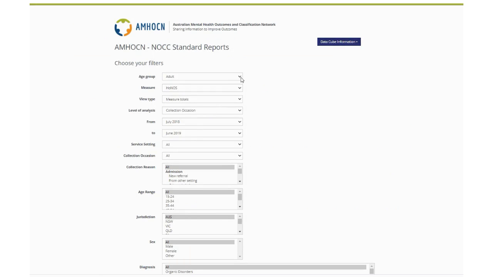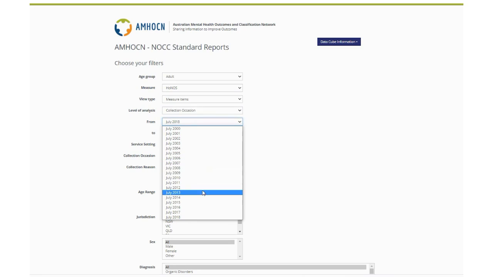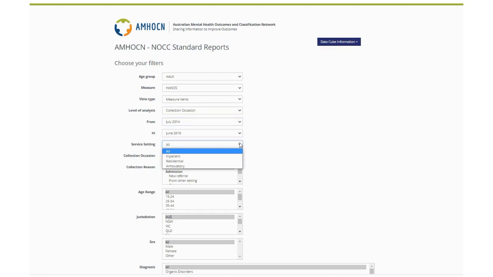In the Reports Portal, you can look at the data in many ways across age groups. I'm going to focus on adults. Across the different measures that make up the collection, I'm going to look at the HONOS, total score, individual item scores, look at individual items, periods of care, episodes of care, or collection occasions for different financial years, across service settings, inpatient, ambulatory, community, residential, collection occasions, admission, review, and discharge, all reasons for collection, new referral, 91-day review, no further care, across different age bands for adults, across the jurisdictions.